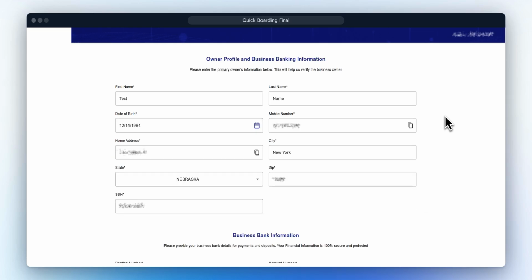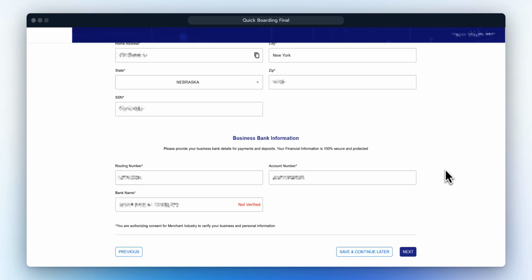In this section of the application, merchants will need to complete the business owner profile, providing details such as their name, email address, date of birth, mobile number, zip code, and social security number, SSN. Under the Owner Information section, merchants will need to provide their bank details, including the routing number, account number, and bank name. The bank name will be automatically populated based on the routing number entered.